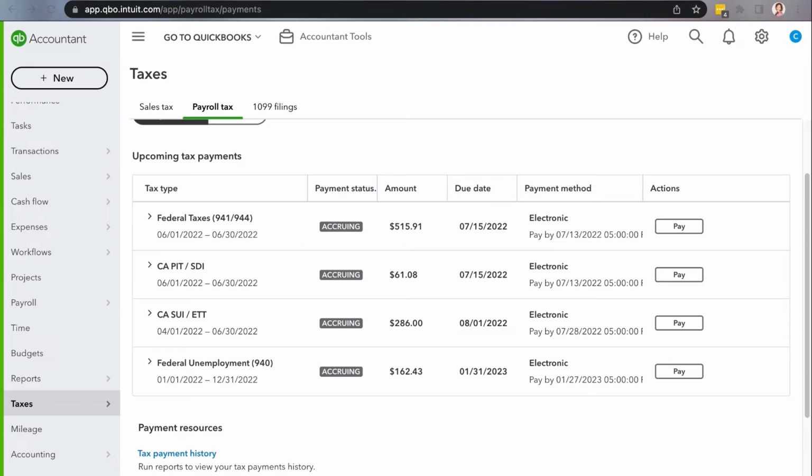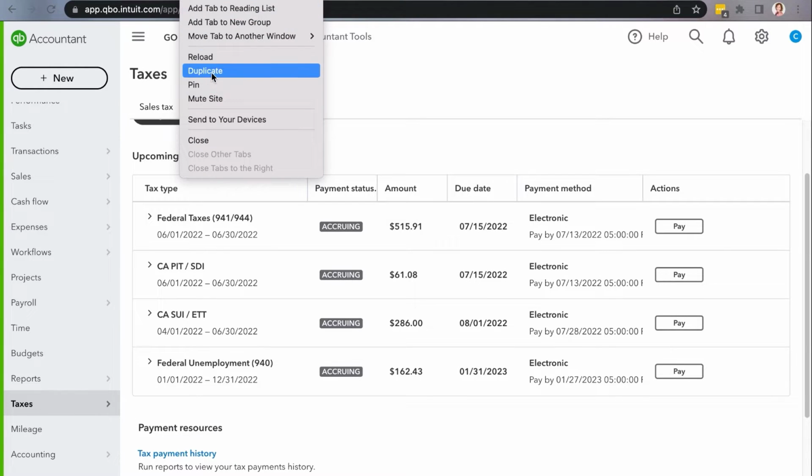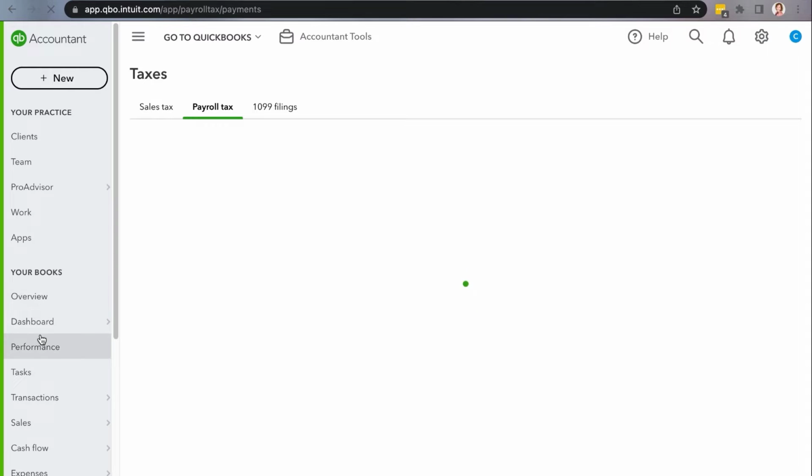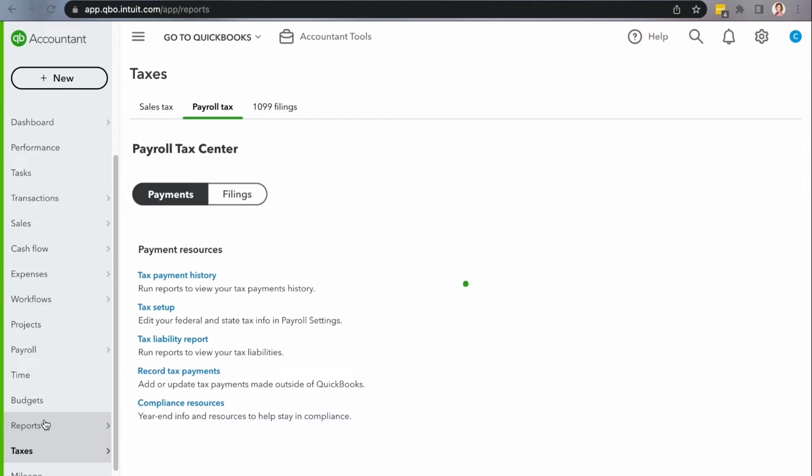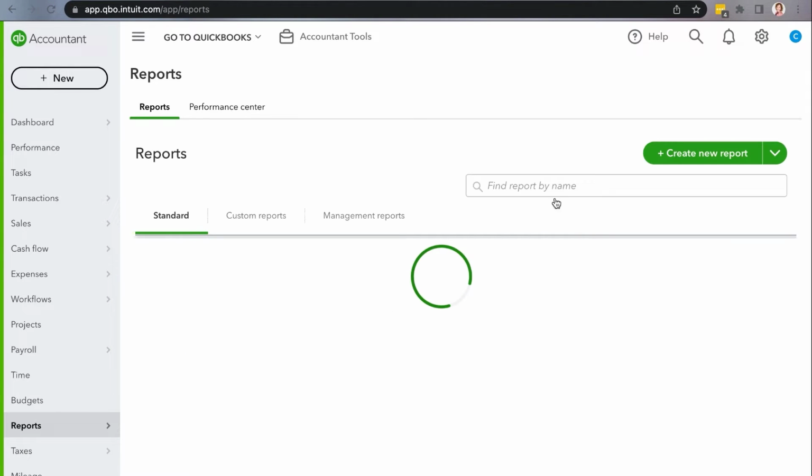When you come in here, you will notice that under taxes, you are going to have pay tax, payroll tax. First things first, I'm going to duplicate this screen. If you've never done that, that's another little tip for you. And we're going to go in and look at our reports. Behind the scenes in QuickBooks, what a lot of people don't know is that you have to do it very specifically. If you don't, it won't work.